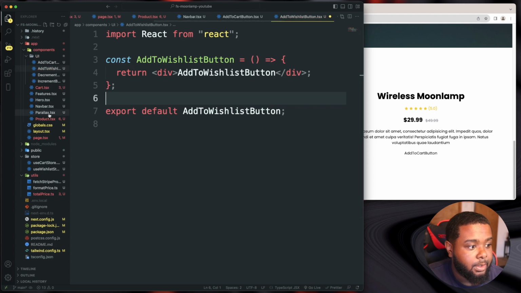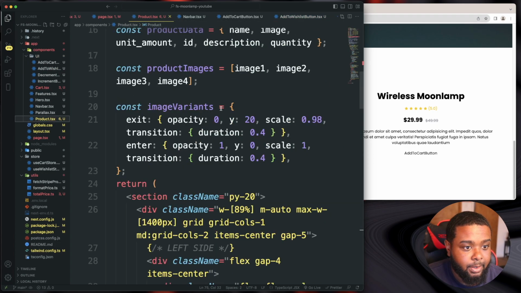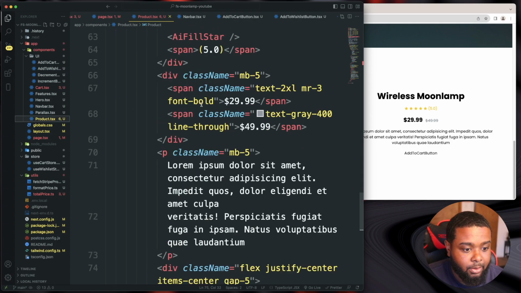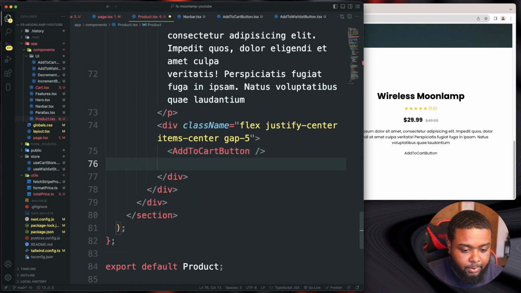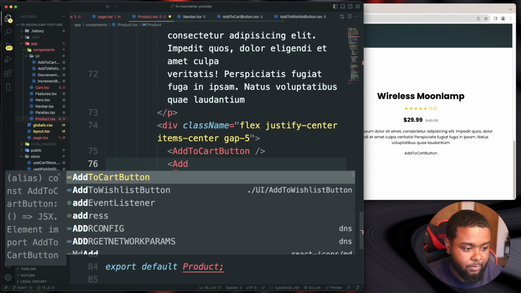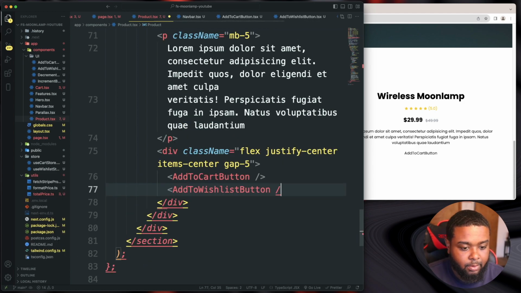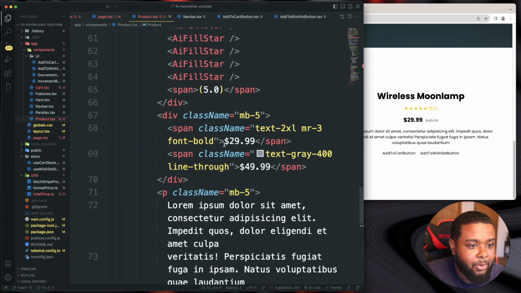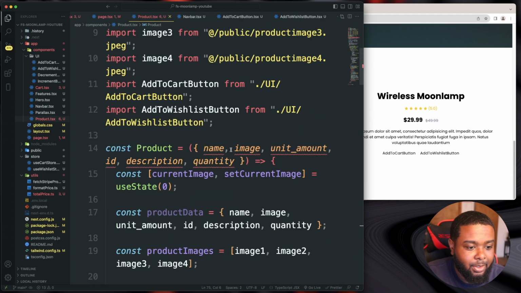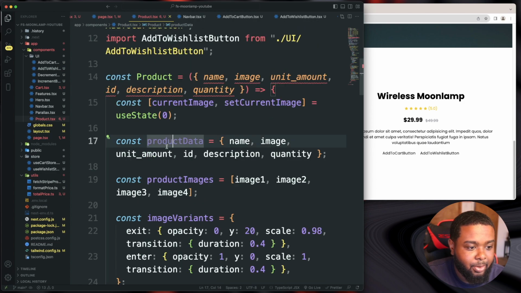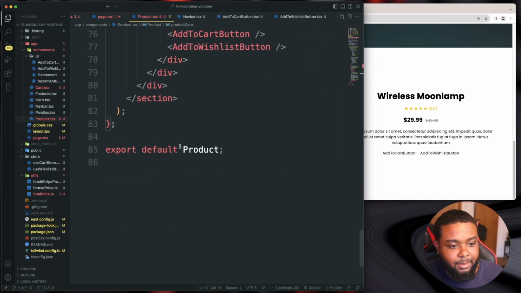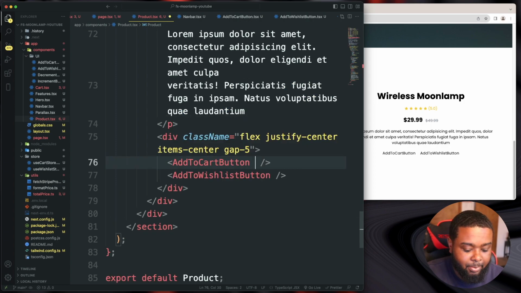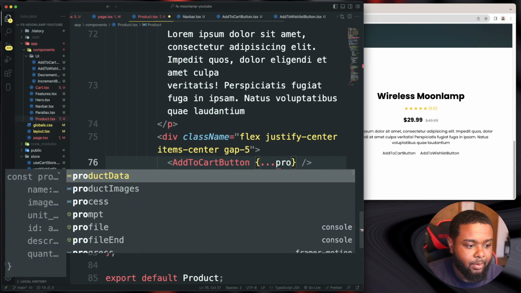All right, let's head back over to our product, and let's import that here as well, or we could just auto import it actually. So we're going to have add to wish list button here, like that. All right, nice. So we've got the add to cart button and the add to wish list button. Now we can pass it all of this data, using this product data that we made there. To do that, we're just going to do the same thing. We're going to use the spread operator, dot dot dot product data, like that.